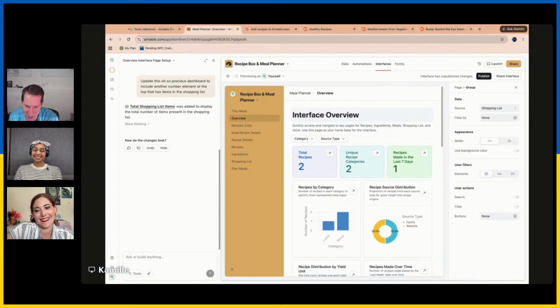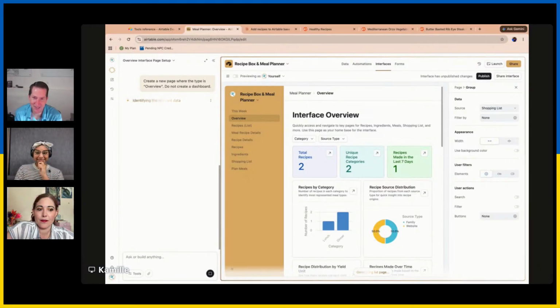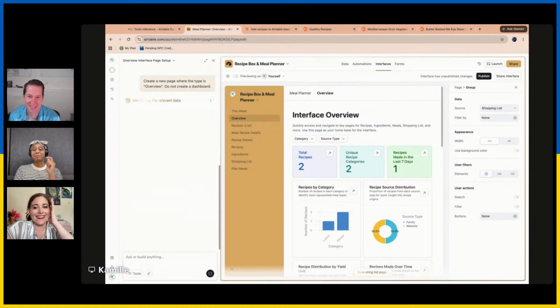Try one more time. Create a new page where the type is overview. Do not create a dashboard. Come on, Omni. I have faith in you. I don't. I've been burned before.